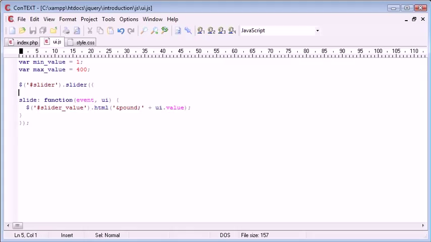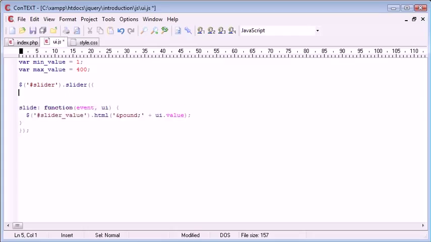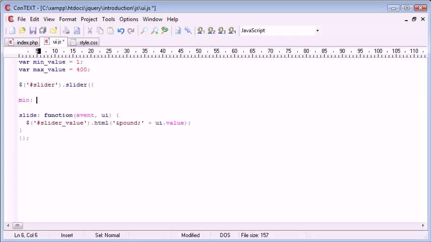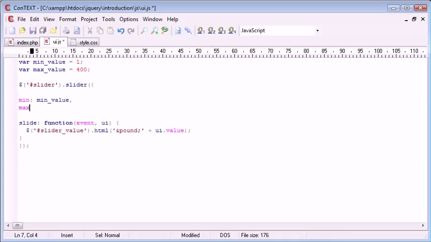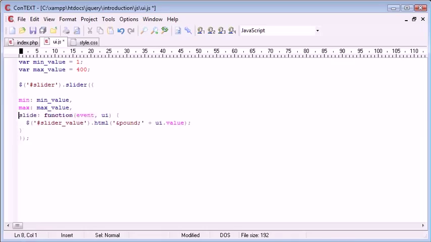Okay, so now what we want to do is actually implement these as options. So the two options we're looking at here are min and max. So just under here I can write min, and I can go ahead and put min value. So now min will be equal to 1, so the slider will always start at 1, and for max we can use max value. And remember this comma here, because this comma separates this option value here from this slide here. It would usually look like that.